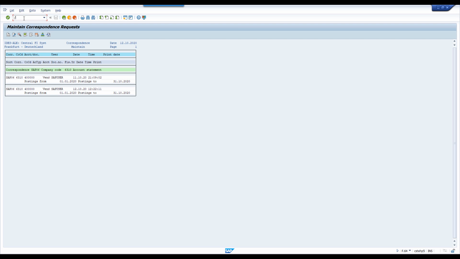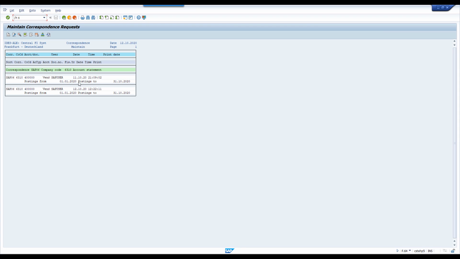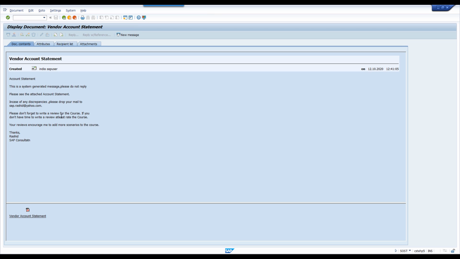Now the next step is to go and check whether anything is generated in SOST or not. If it is generated, our implementation is a success. See, this is generated here. To see the text and attachment, select this. Click on display document. Done.